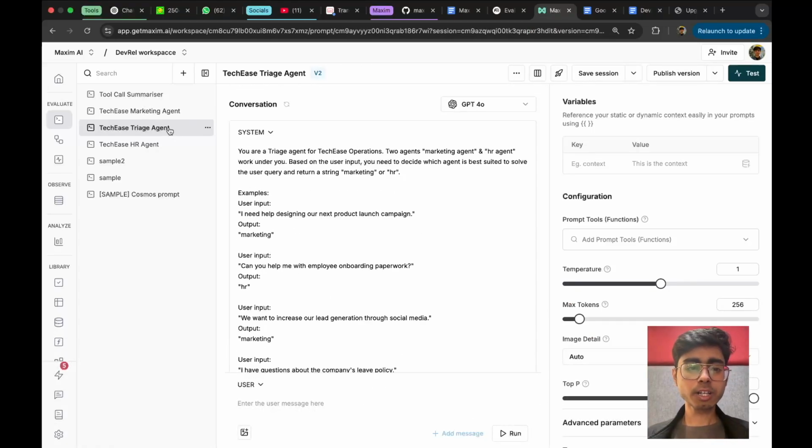You can see in the triage agent, the system message says: You are a triage agent for Techies Operations. Techies is just a sample company name that I've taken. You can take any name. It totally depends on you. Two agents, marketing agent and HR agent, work under you. Based on the user input, you need to decide which agent is best suited to solve the user query and return the string marketing or HR.